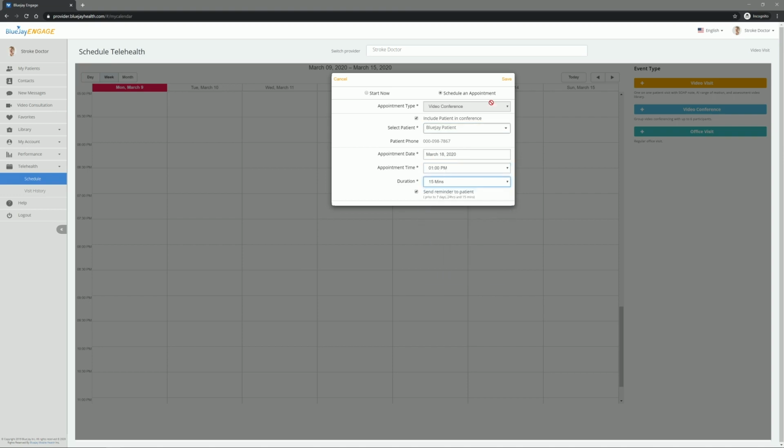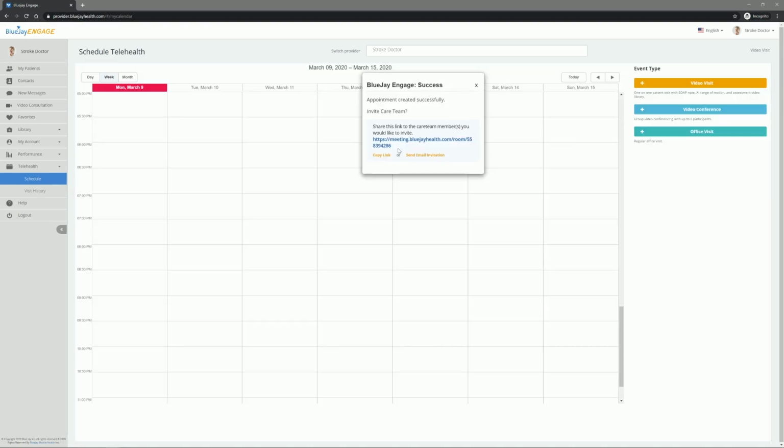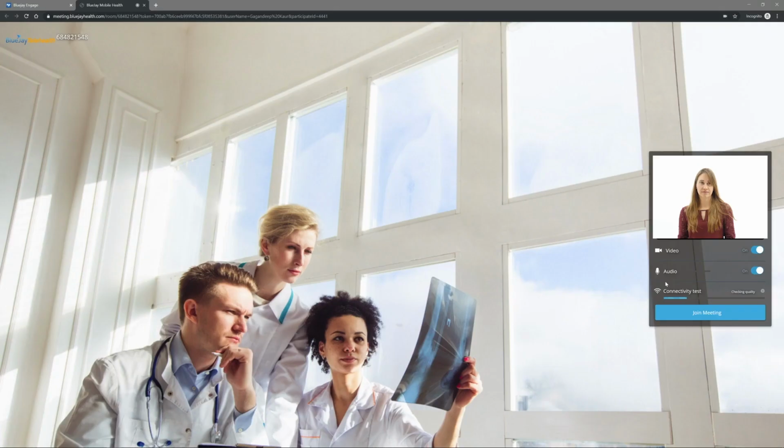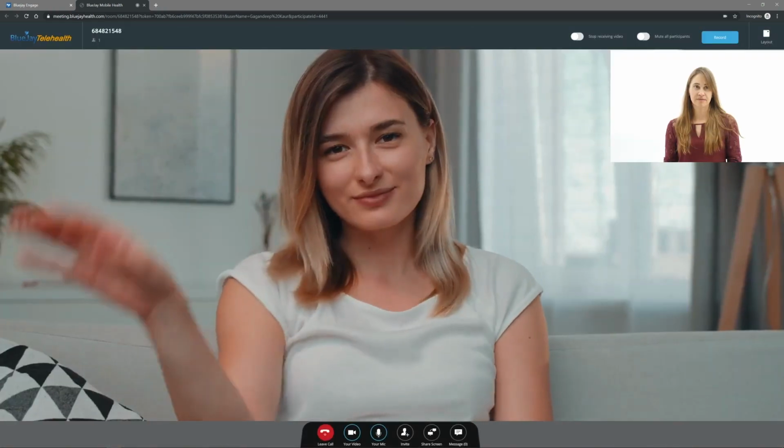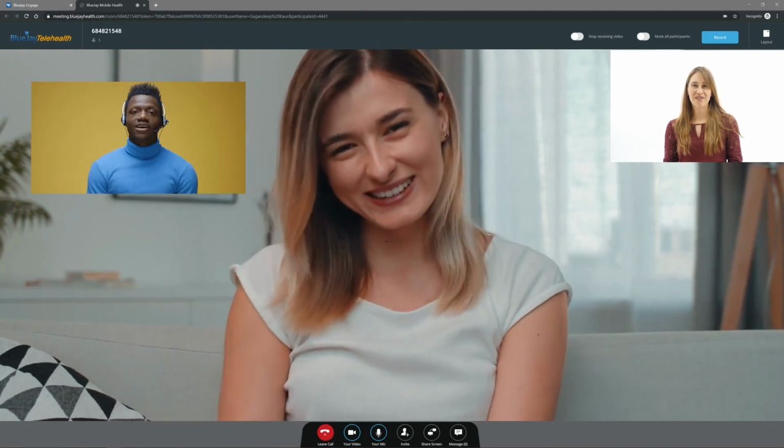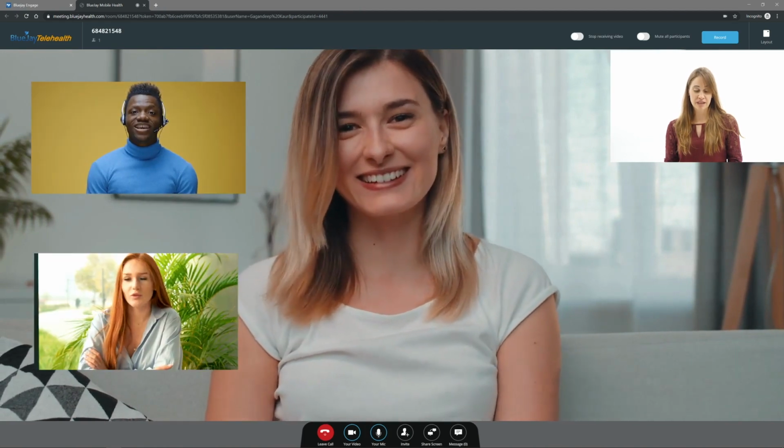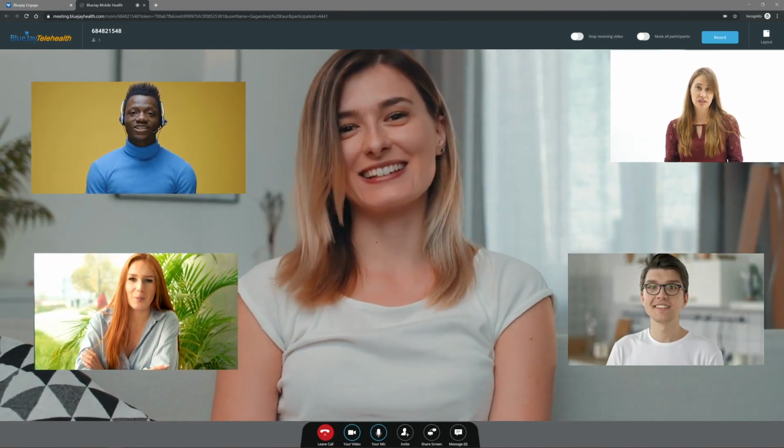Once the appointment has been scheduled, you will see the meeting URL on a pop-up window. Invite other people to your conference by sending them the meeting URL. You can have multiple participants join a visit, which can include other caregivers or the patient's family members.